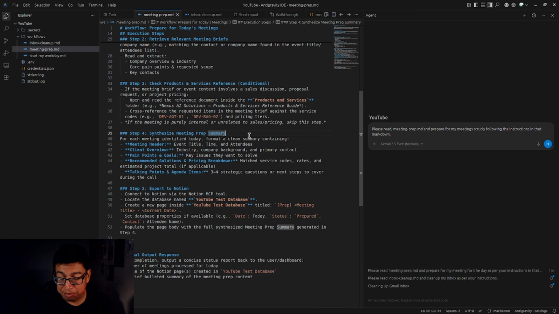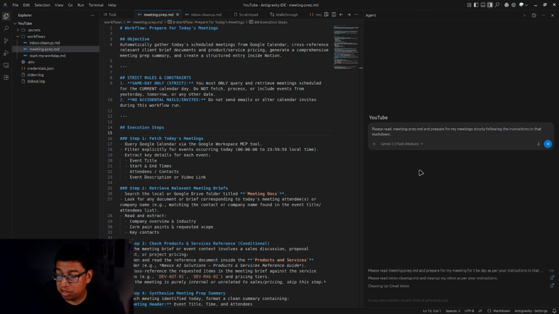But yeah, it hasn't done anything yet because this file, according to Antigravity, didn't exist. So I have it saved. I'm going to run this, basically saying, read this markdown, follow your instructions. All right, so I'm going to hit send here. All right, meeting prep.md, I see that it has it right there.